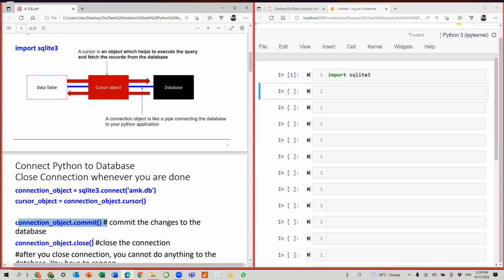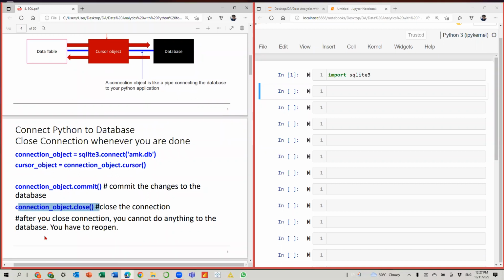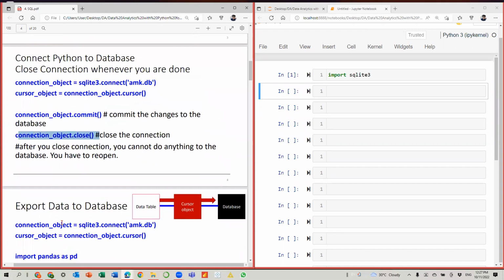And then finally, after that, we will close the database, right? It's important that we close the database. You open something, you close something. Otherwise, if the connection object is not closed, you may pose problems in the future, right? And after you have closed your connection, you cannot do anything to the database anymore. You will have to reopen the database.